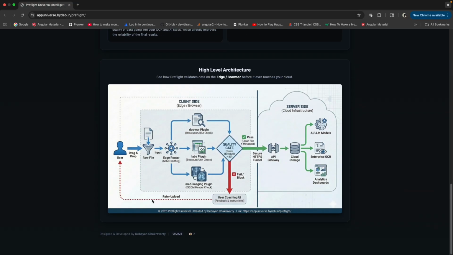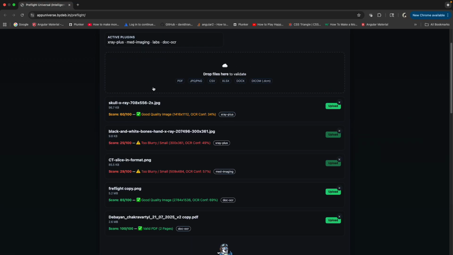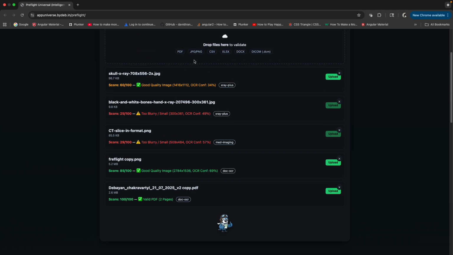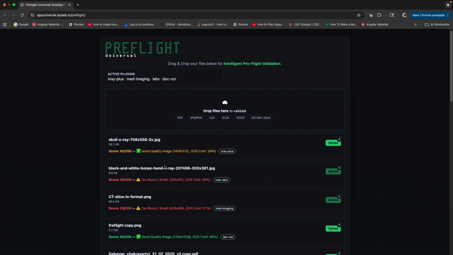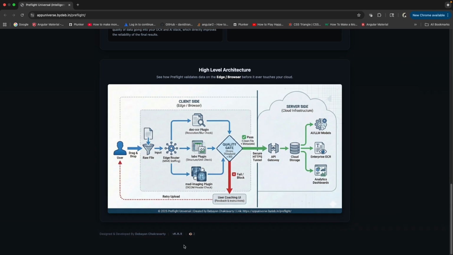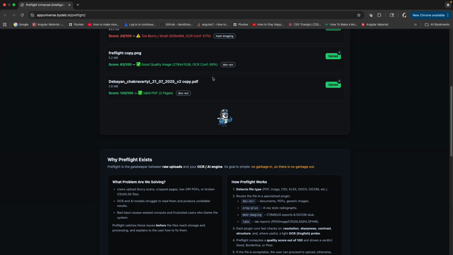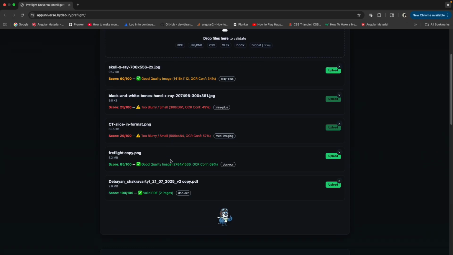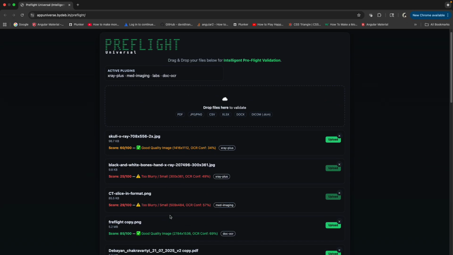I'm improving the web app slowly, and at the time of recording it is version 0.0.8. I will keep improving based on user feedback and user information, and we will see the versions go higher, maybe 0.0.9. But overall, this is what our Preflight Universal is doing, and this is my mascot.